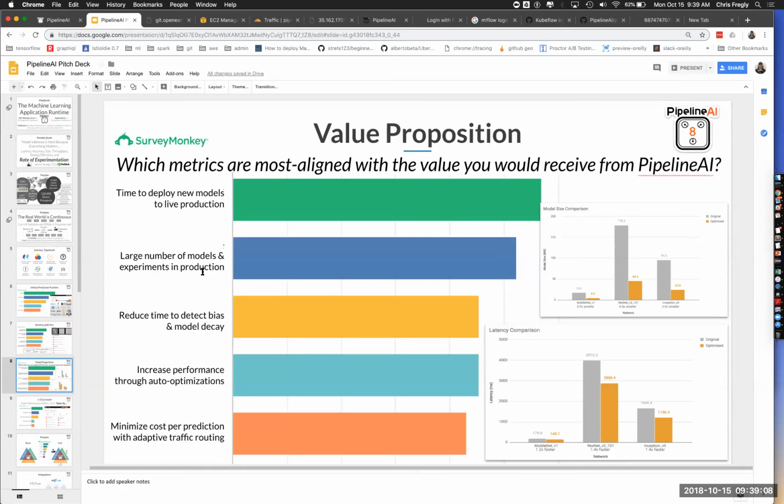Large number of models and experiments in production. This is the ability to manage many different variants and really being able to generate them. If you drop down to number 4, increase performance through auto optimization, this is our capability, the Pipeline ability to generate new model variants, which is super important. And that actually feeds into this large number of models and experiments in production. We can increase the number of models that you're comparing by 5x because of our auto generation. Reduce time to detect bias and model decay, very important. And then this last one, minimize cost per prediction.